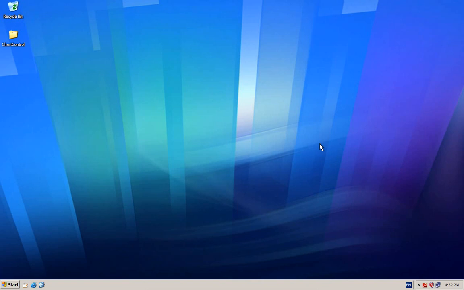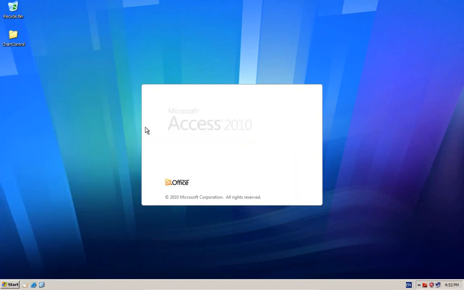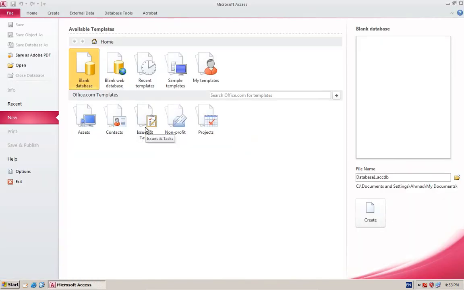My name is Ahmed and today we're going to learn how to use Access as a database and C Sharp as a front end for building applications. First of all, let us open Microsoft Access 2010. Of course, it can be any other version of Access. Let's create a blank database.